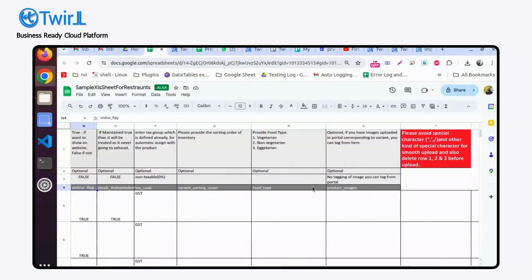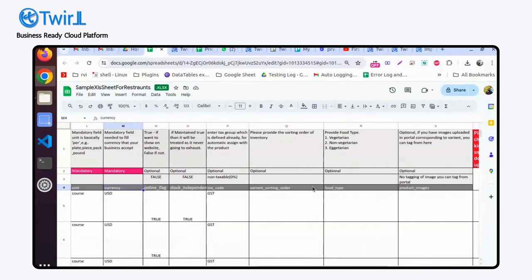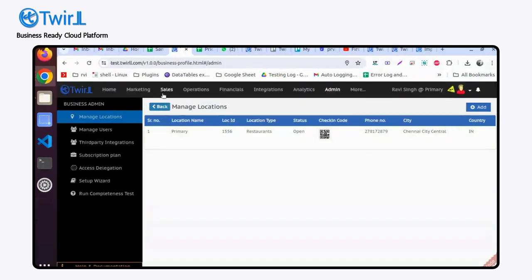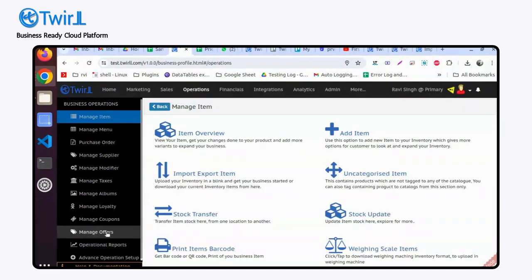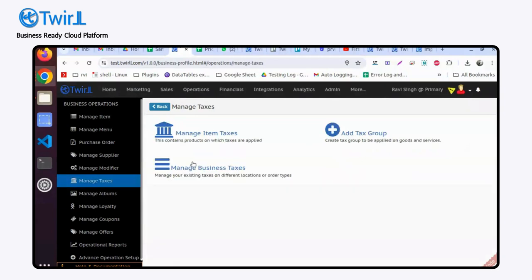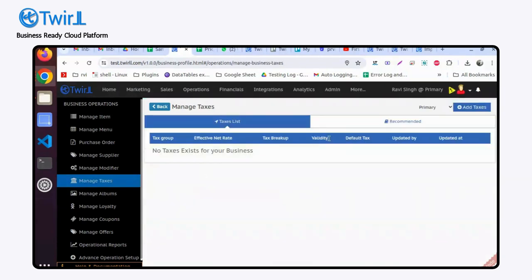Okay, as you can see, from currency afterwards, it's all optional. You need to provide the tax code if you have already created it. So you can get the tax code from here. You will go to operations, and you will have manage taxes and manage business taxes. As you can see, I don't have any taxes here.